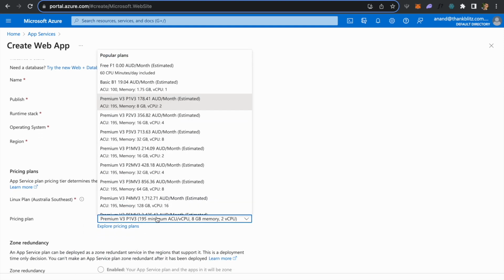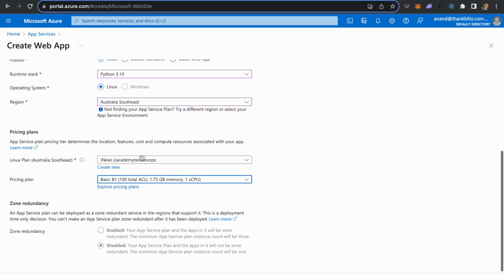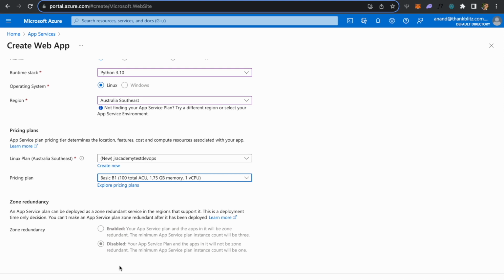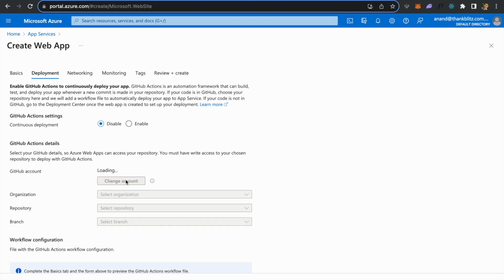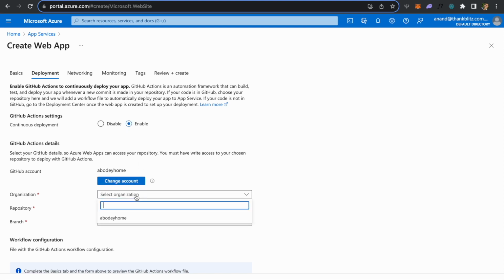And you can choose a free plan, but with the free plan, you won't get GitHub integration directly. So I'm going to use a basic subscription here, right? And I'm not going to care about redundancy at this stage. As you can see, the continuous deployment, I'm going to enable continuous deployment. I've already got a GitHub account linked. If not, you can add your GitHub account.